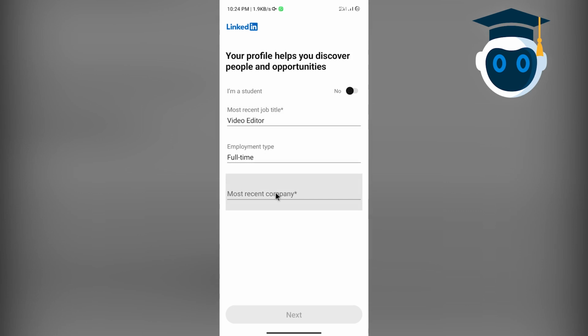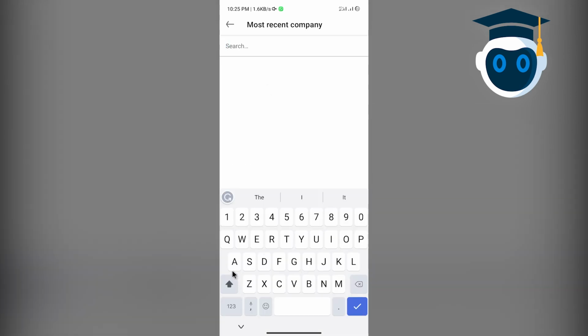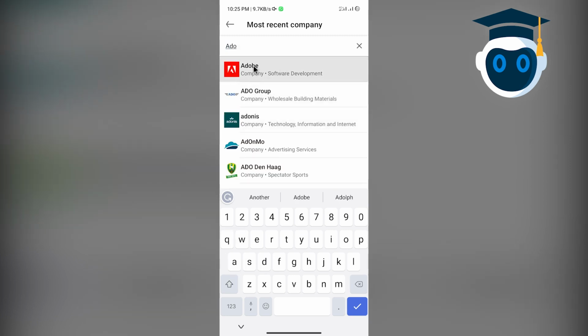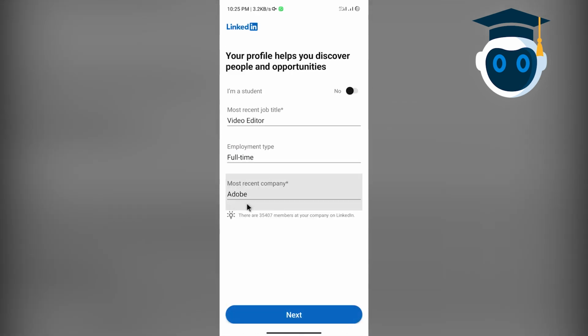And here is the option most recent company, search for your company. But it's a tutorial so I'm searching it quickly, like I'm searching for Adobe, because I always use Adobe software. So that's why I choose the company. After choosing the company, tap on the option next.